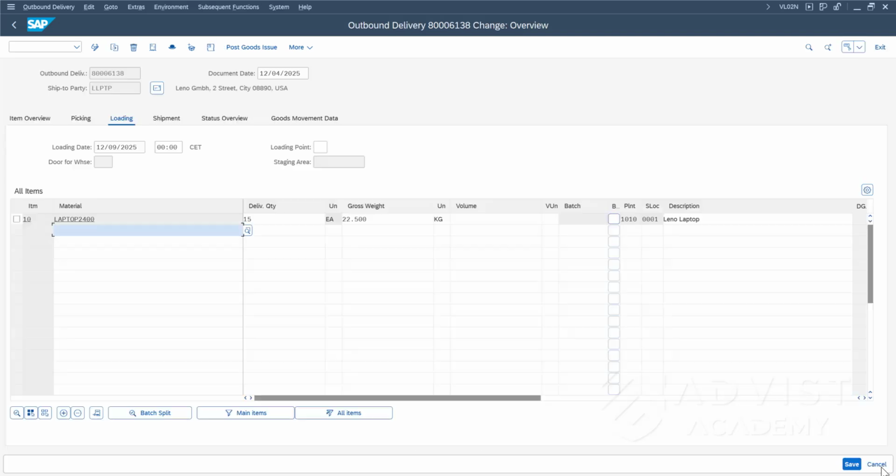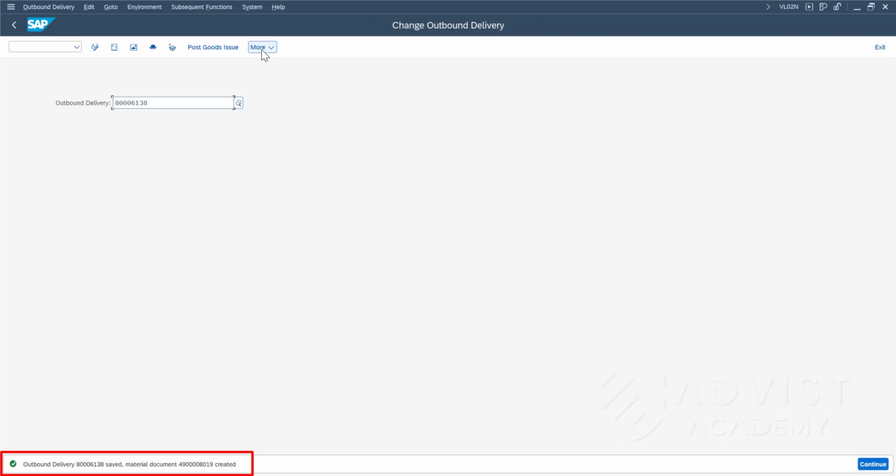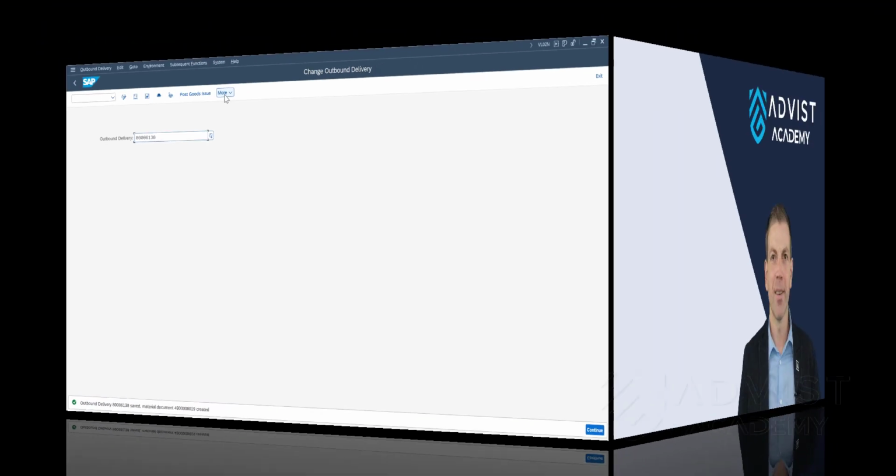The outbound delivery is opened in change mode. Then, in the System toolbar, click the Post Goods Issue button. Once the posting is complete, the goods issue has been processed and a material document has been created.